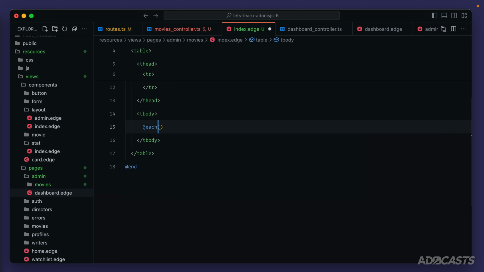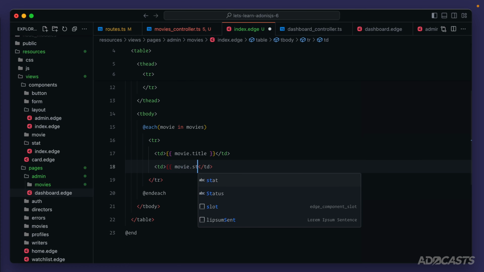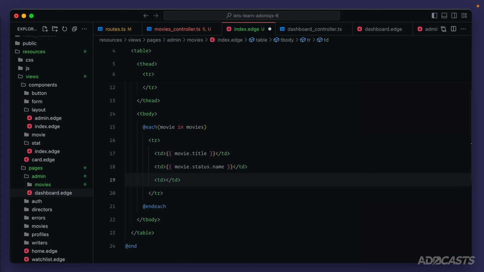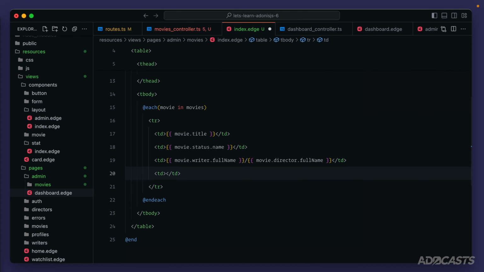So we'll do at each movie in movies, end our each, add in our table row, table data, movie title, TD, movie status name, another TD where we can do our movie.writer.full name / movie director.full name. Then we'll have a TD for our counts and a TD for our actions.